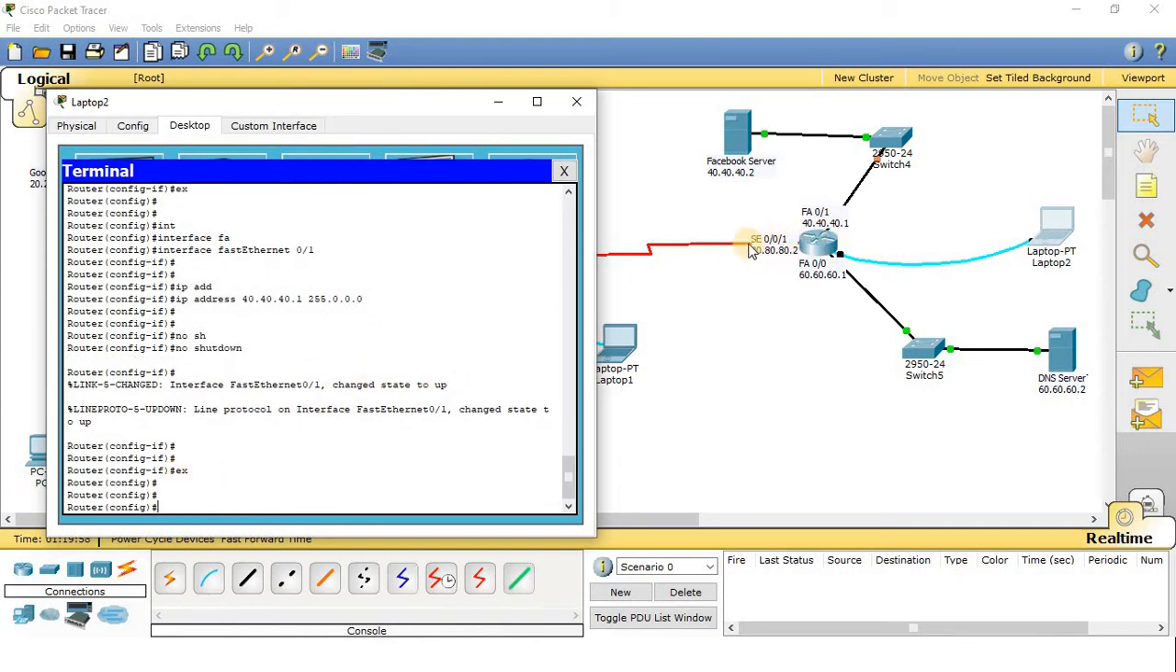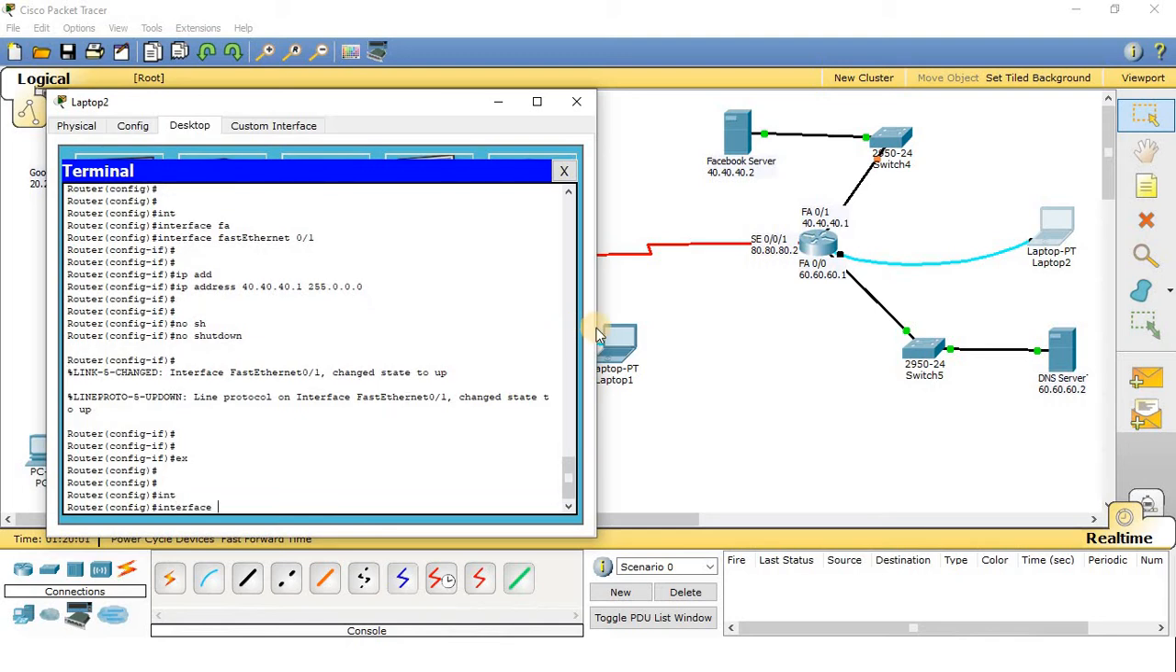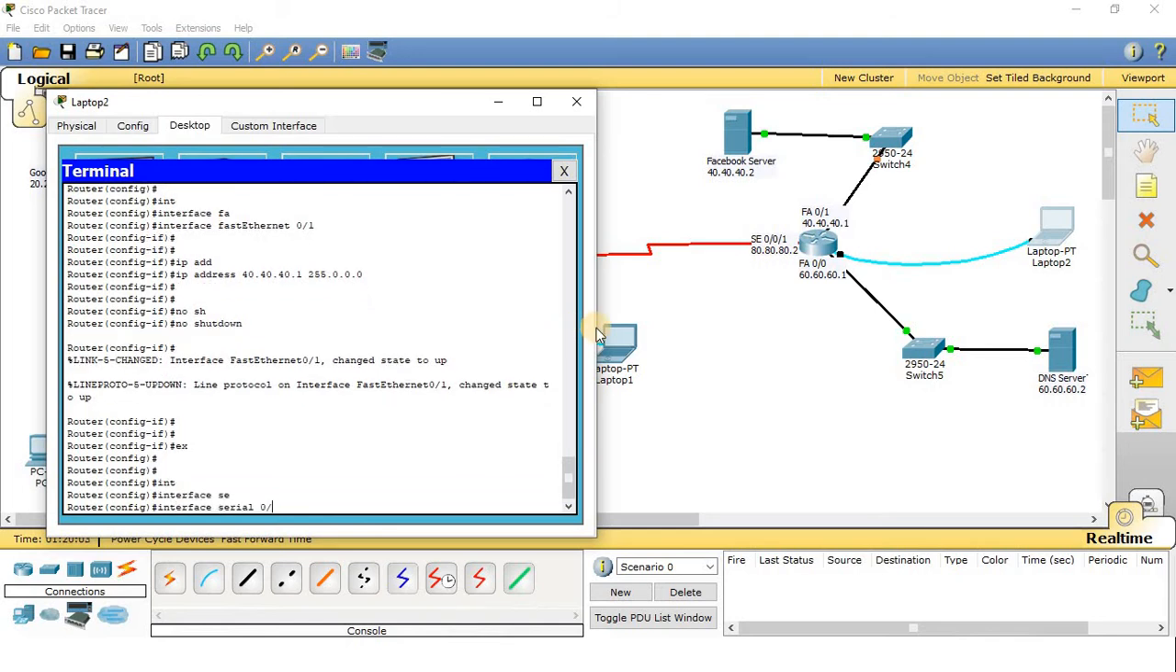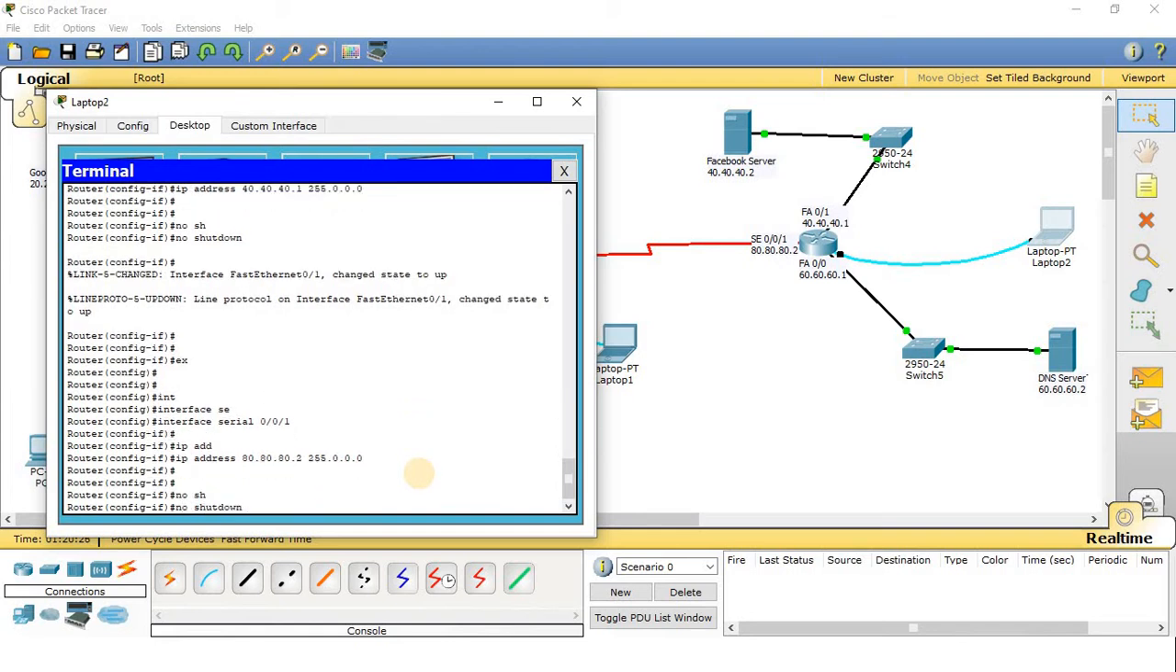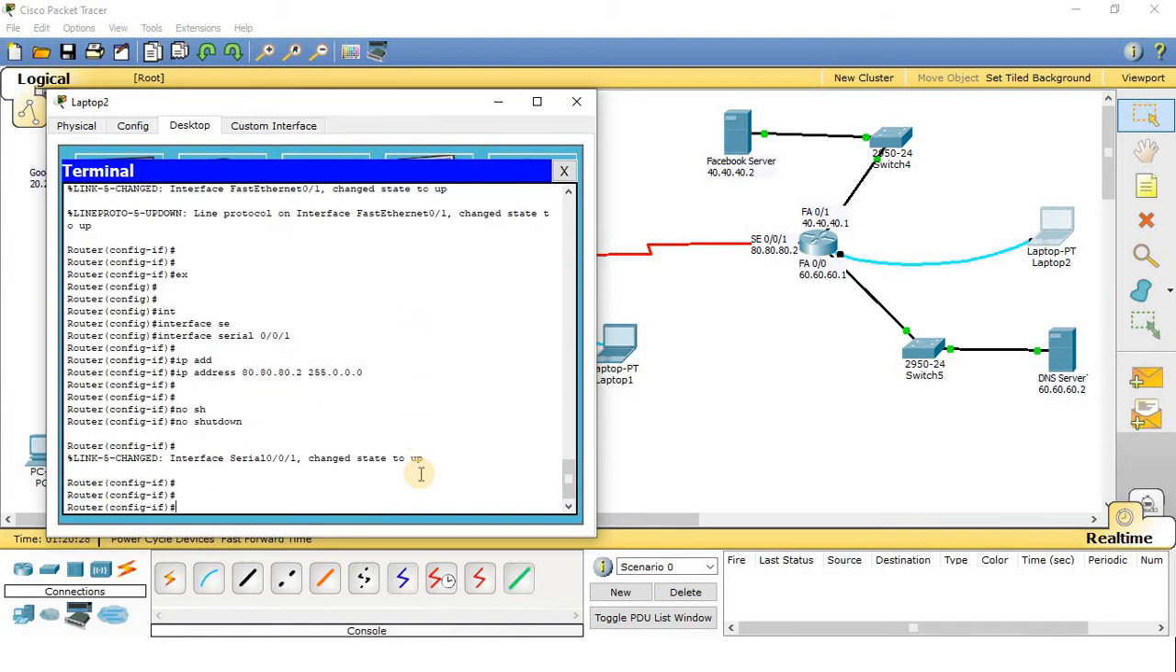Now I will access this interface serial 0/1. So serial 0/1, this is serial 0/1. The IP address I will assign for this serial port will be 80.80.80.2. Observe, 255.0.0.0. Now okay, successfully I have assigned IP addresses for all the ports. Let me exit out, save.